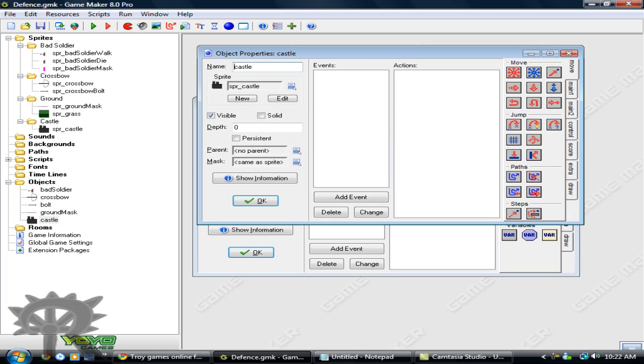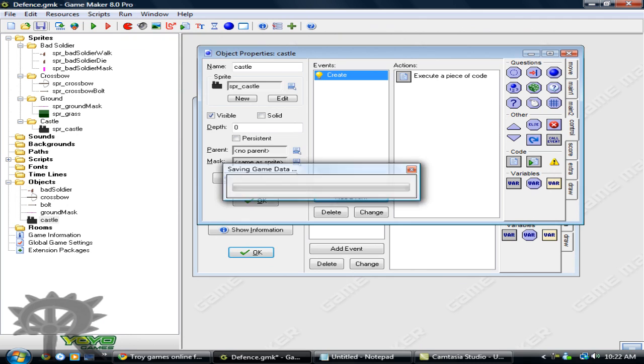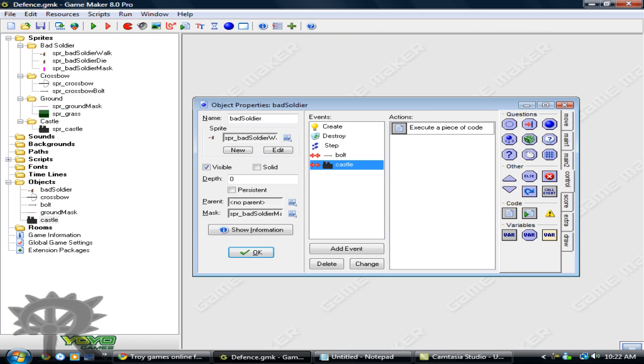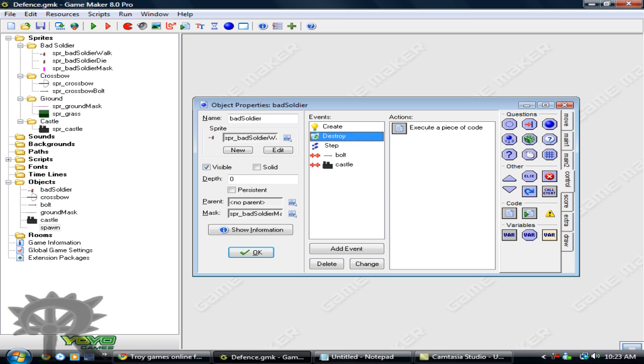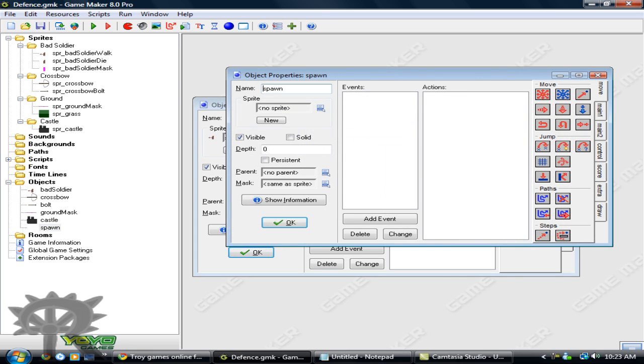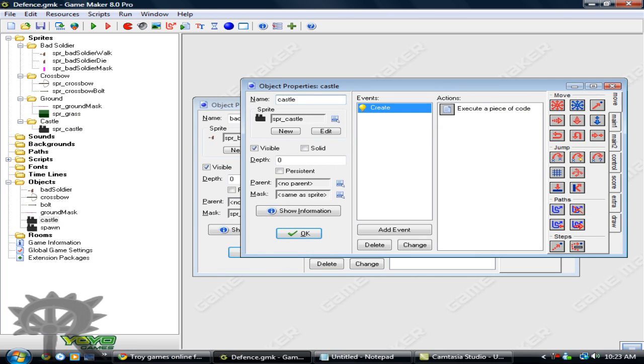Now open the castle object, add event, create, and let's give it a HP. We'll make it 30. Okay, so it will take about 3 hits before it's destroyed. Now before we move on, we're going to put in some score system. I'll just give it no sprite. I'll put this object as spawn. Alright. I'll make it another castle. Okay, in this castle, open castle.